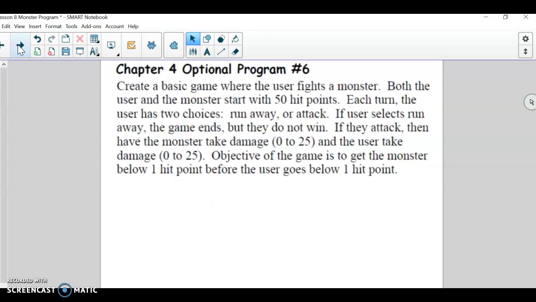Okay, let's get on with this monster program then. So here's the description of it. And it's basically like if you've ever played an RPG game, a role-playing game.